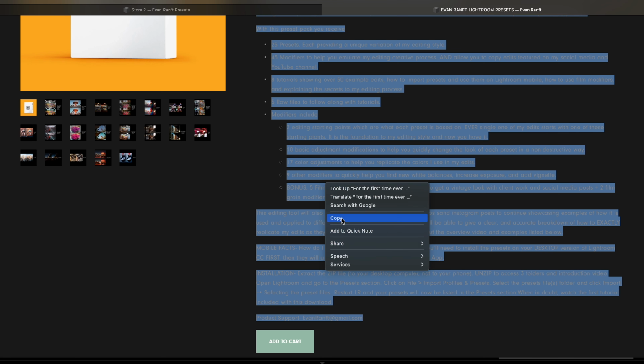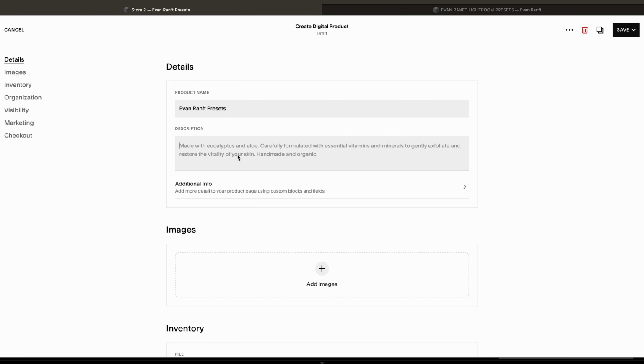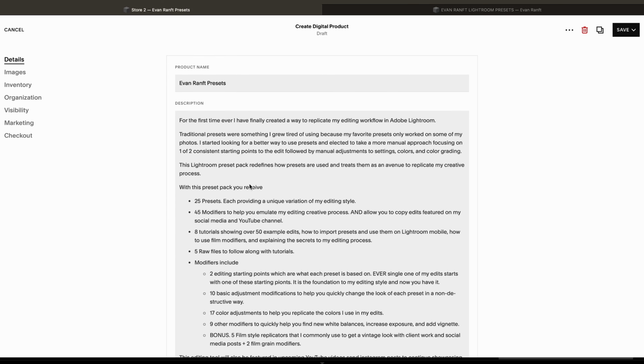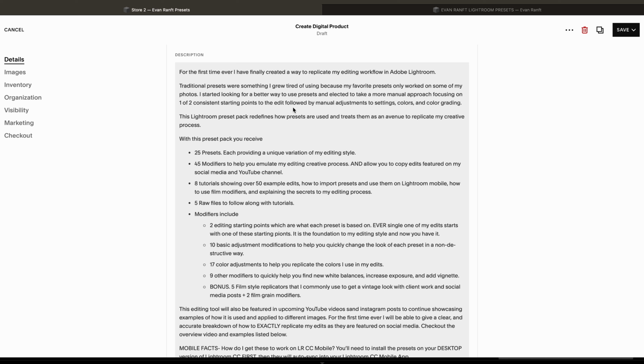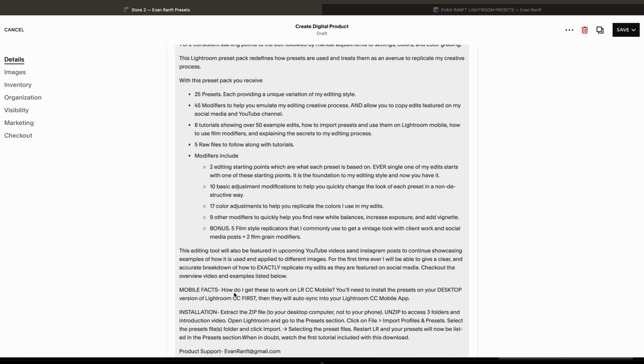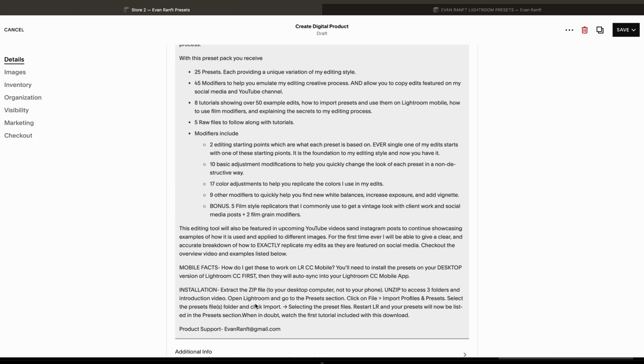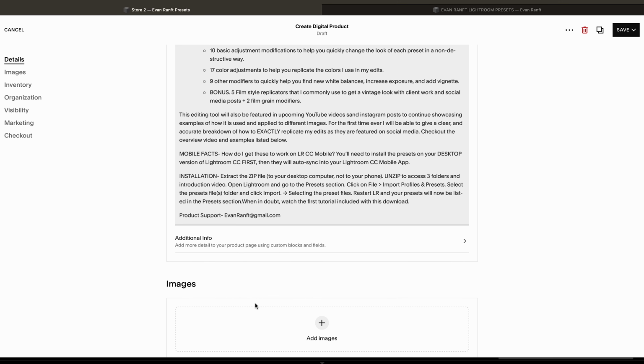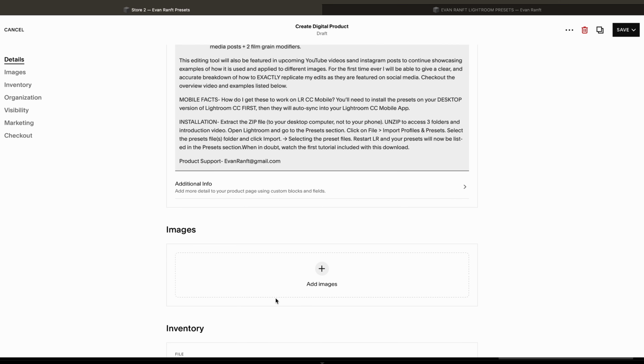The description for these on my website is over here, so I'm just going to go ahead and copy and paste those in. This is how I recommend doing a description, making sure you tell people exactly what the product is about, tell them everything they're going to get: 25 presets, 45 modifiers, 8 tutorials, 5 raw files, break down what everything is, give them information on how to install them, mobile facts, anything that you think a customer will need, include it in that description.